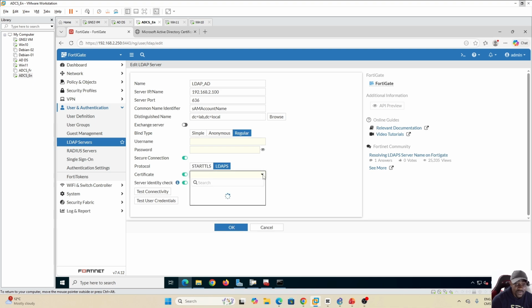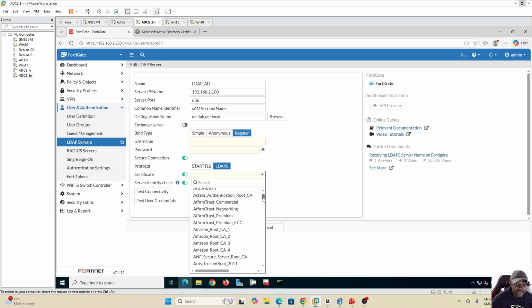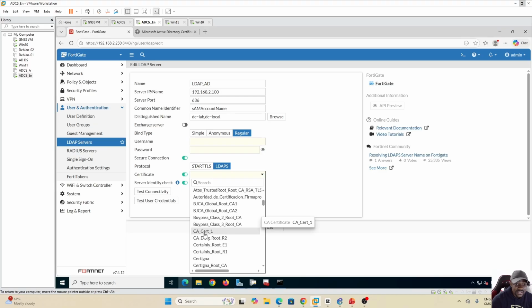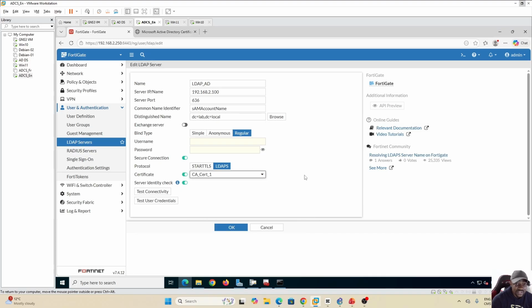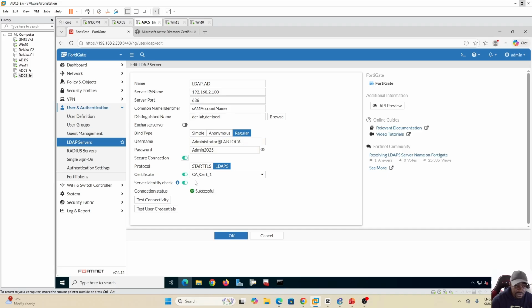Here under certificate, I'm going to select the remote CA that we previously added. So this is it, the CA set 1. This is the certificate that we added in the previous step, so I'm selecting this certificate. Normally from here, I just need to provide the username and password information. Then I'll hit test connectivity to make sure all is good. Okay, all is being tested and all is working fine. So we have a successful connection to our LDAP server. From here, I'll just hit OK.